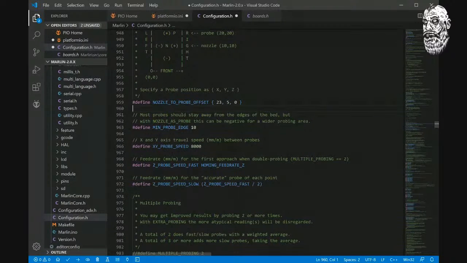Min probe edge. You can leave this 0 so you can go all the way to the edge. I actually like the 10, which is just kind of a safety thing. It basically says, okay, here's my rectangle. Don't go within 10 millimeters of the edge of the rectangle, just as a safety precaution. So I do that. You don't have to. I recommend 10 or 5, but we'll go with 10.